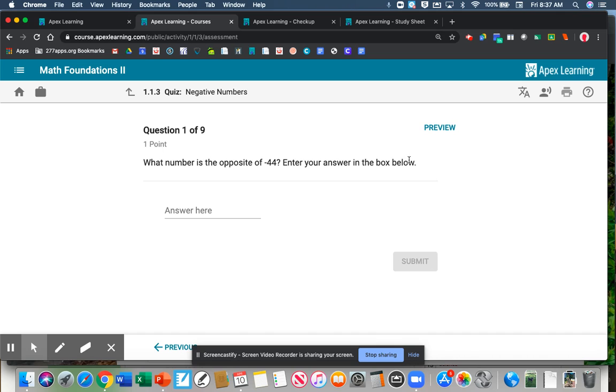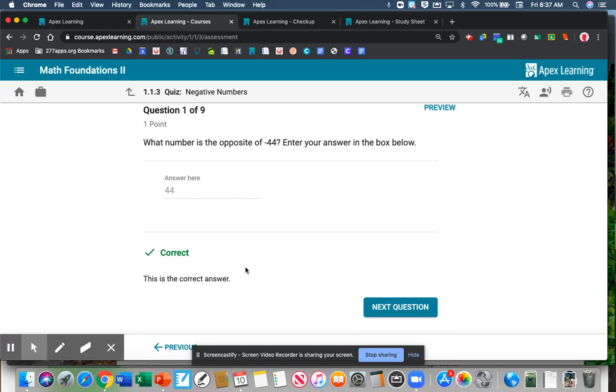Sometimes it gets a little tricky. It'll say it wants the answer a certain way. It's important, because it's computer graded, that you do make sure it's typed in the right way. Once you have your answer submitted, for example, what's the opposite of negative 44? It'll tell you whether it's right or wrong, and you can move on to the next question.